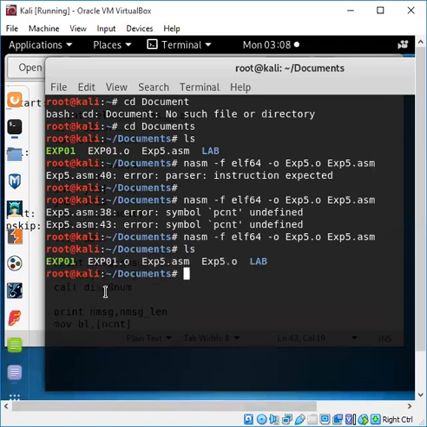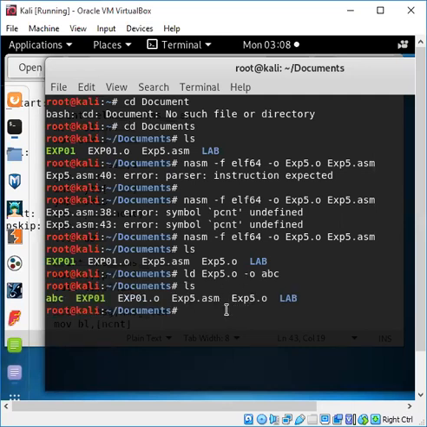If we check with ls, for this ASM file we have generated the object file. With the help of this object file, we can now load this, or we need to link this file to get the executable. So exp5.o, and for the executable file name, suppose we use abc. You can use anything. If we run ls, we can see this abc executable file.